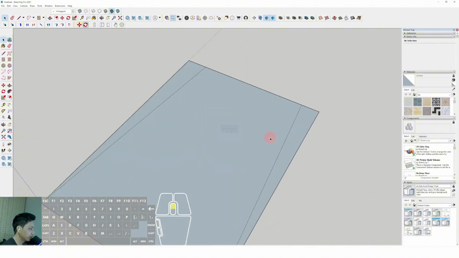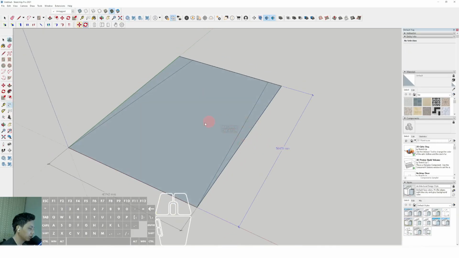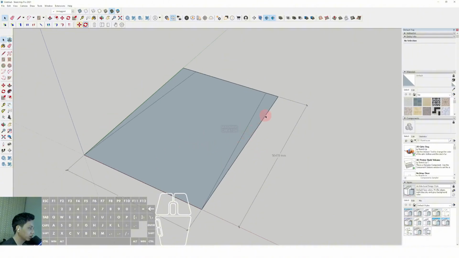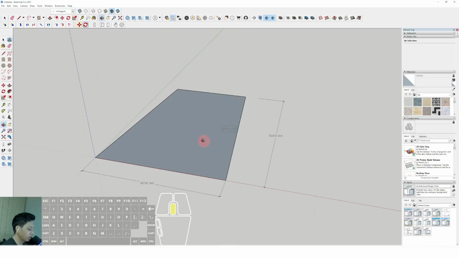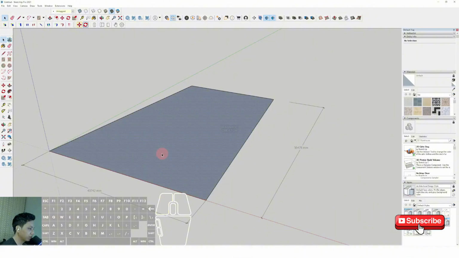Okay, for example, this is like this, and this is about 40 meter in dimension, and the depth of this side is around 56. Okay, and I will erase some additional line over there. Okay, then we can make it group.